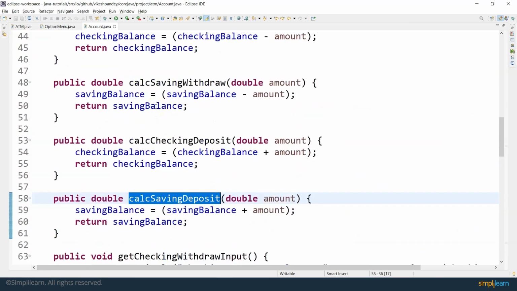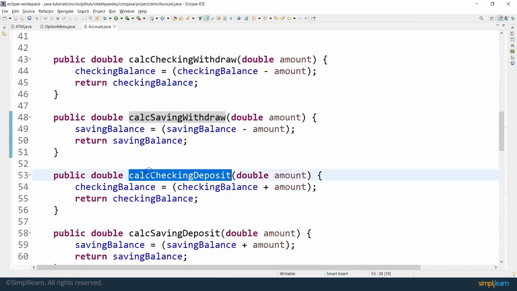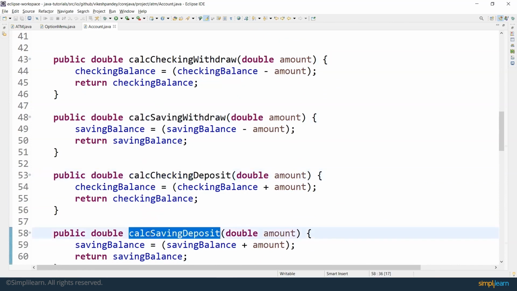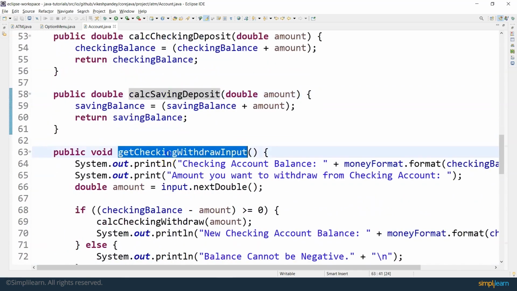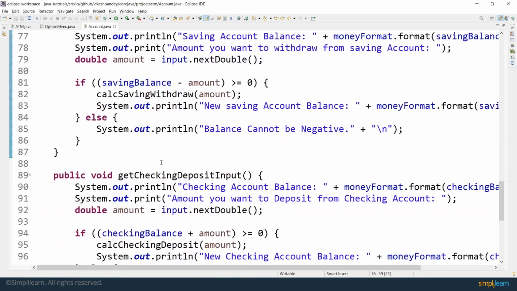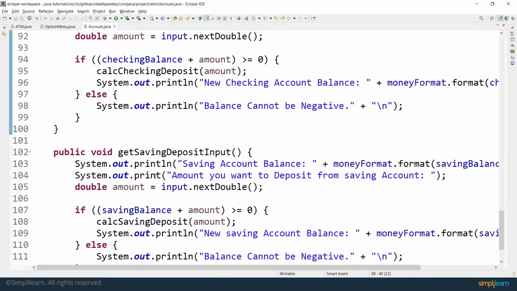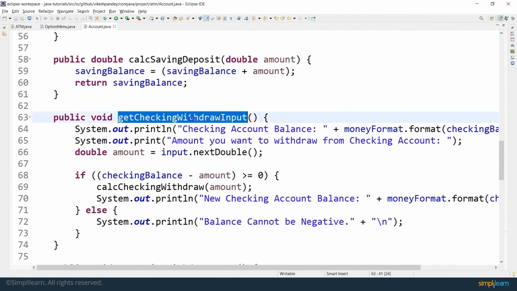So I defined 4 calculation methods so far: calc checking withdraw, calc saving withdraw, calc checking deposit, and calc saving deposit. Basically withdrawing and deposit for both of the classes. And then we have these business functions called get checking withdraw input and get saving withdraw input, get checking deposit input, and get saving deposit input. So these getter methods are something which were being called from the option menu class, if you remember.